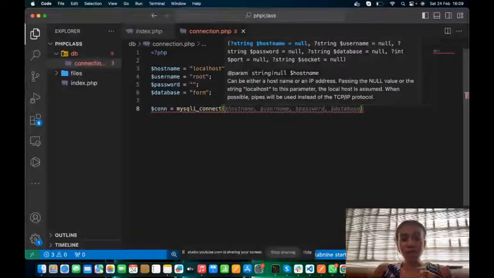And this function expects to get the host name, the username, the password, and the database specifically, respectively, without mixing it up. If you put database before host name, you get an error. So you'll be wondering why I'm getting my code already filled up.